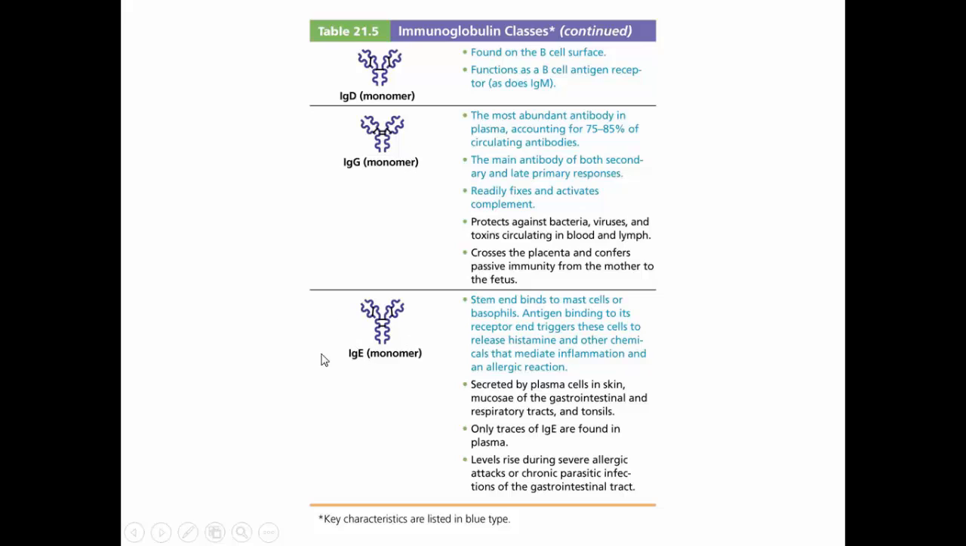And IgE has as its function that of allergy. This constant end can bind to mast cells. So once we've made IgE and it binds to mast cells, whenever the antigen binds here, it causes the mast cells to release histamine, and that's what initiates an allergic response.